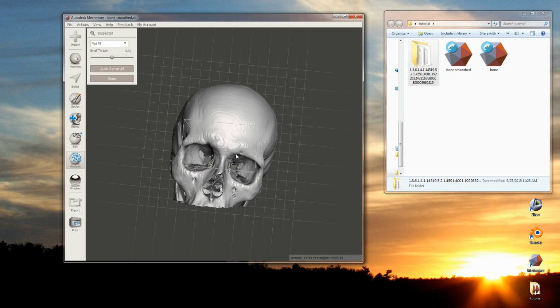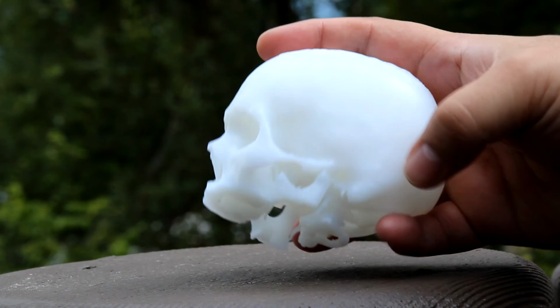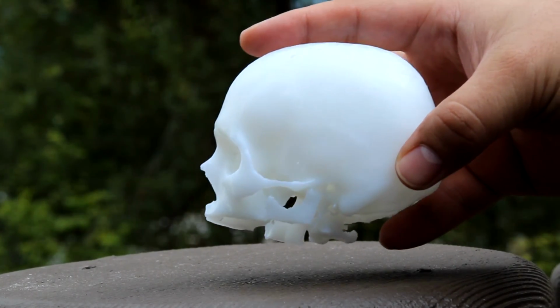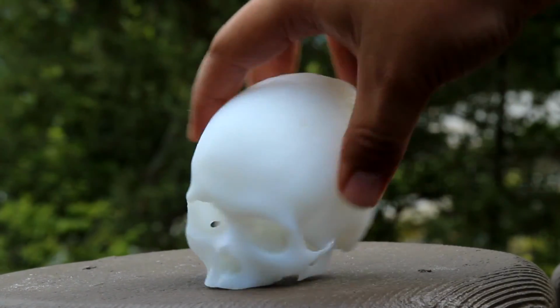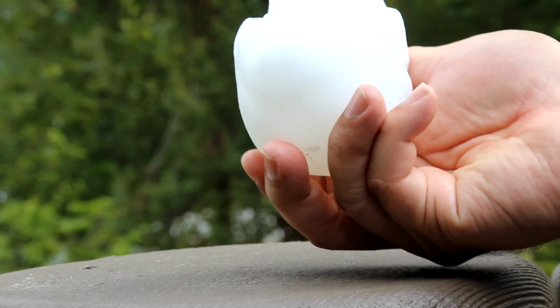That was a very, very quick, approximately 5-minute tour on how to create a 3D printable skull from a medical imaging scan using free open source software.